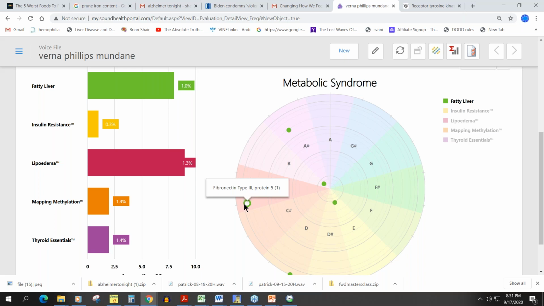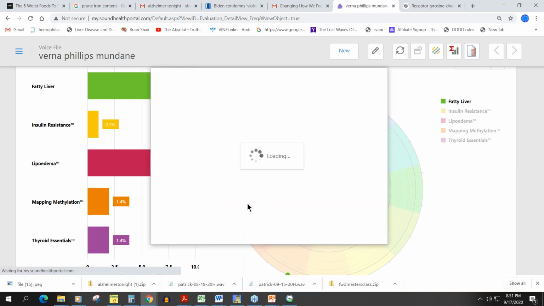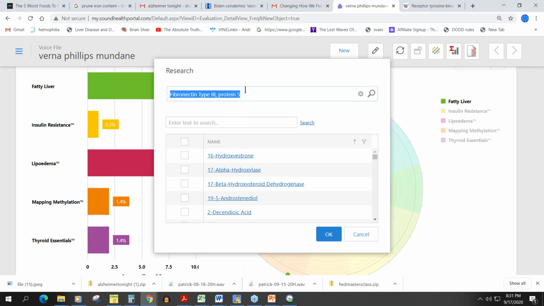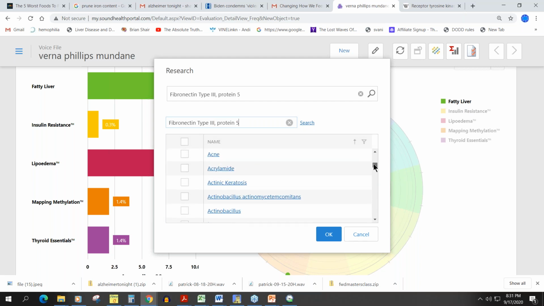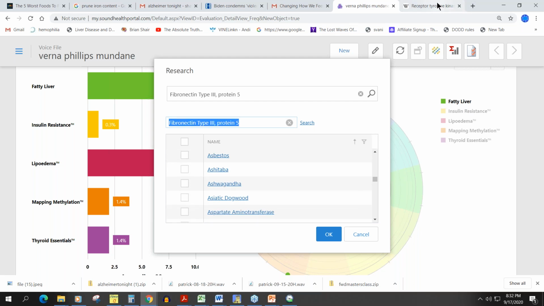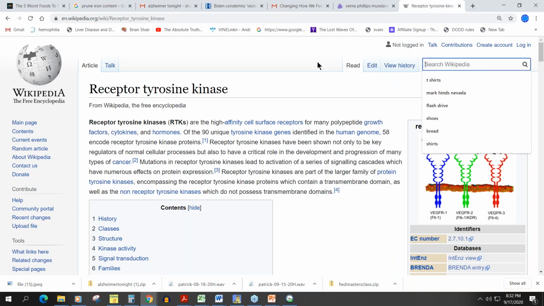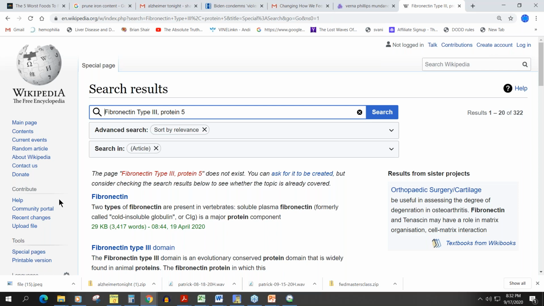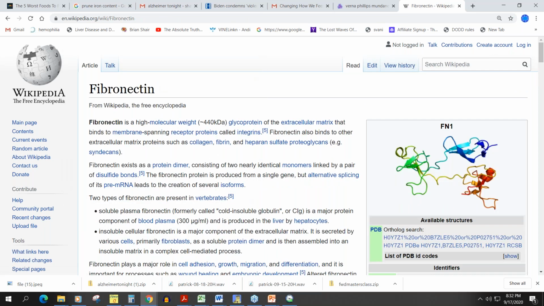Fibronectin type 3, I don't know what that is. Let's see if we can find it. I don't think this will be in here. It's too specific, but we'll check and see. Maybe just try the first word. I was just going to stick it up here because that's easy too when it gets that specific. What does this fibronectin do?